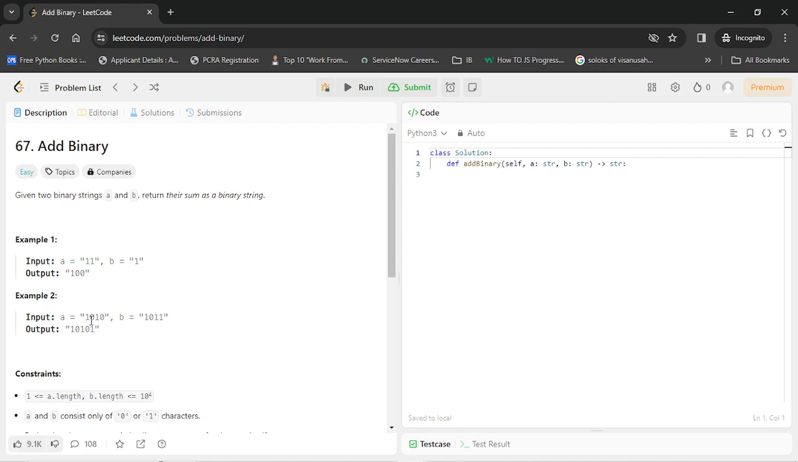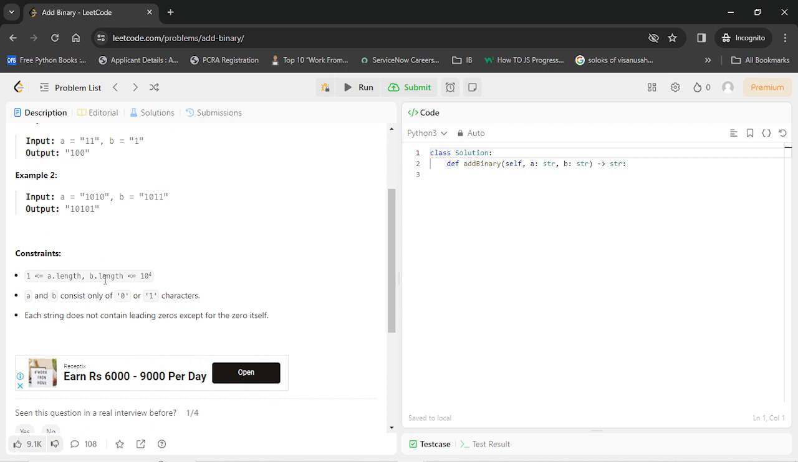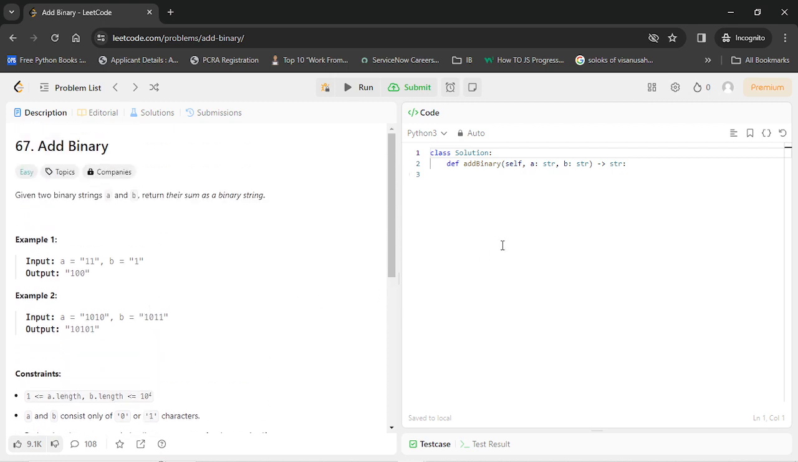Okay, similarly over here this is 10 plus 11, so this will be 21, and this is the representation for 21. So these are the few examples. Now I start the coding. So we would first convert this binary string into integer.